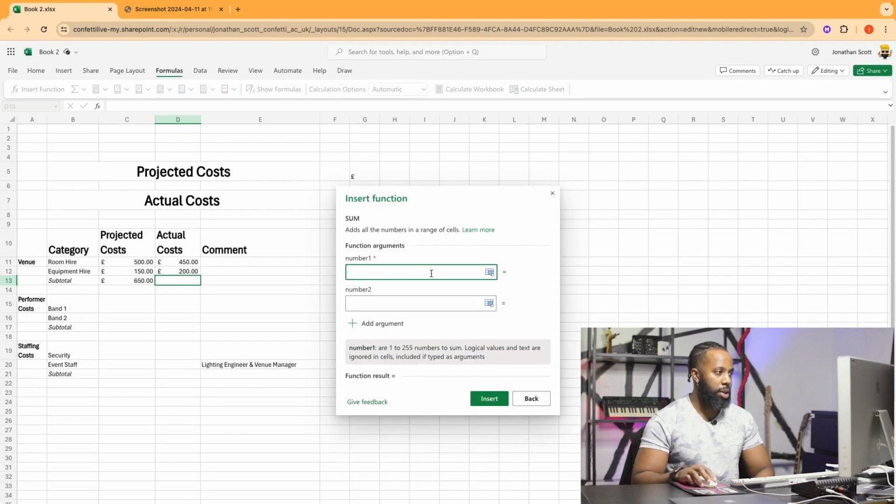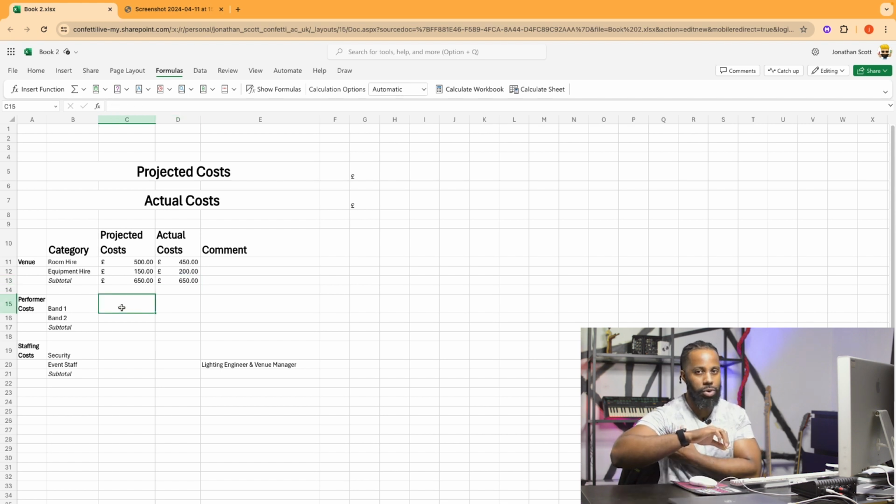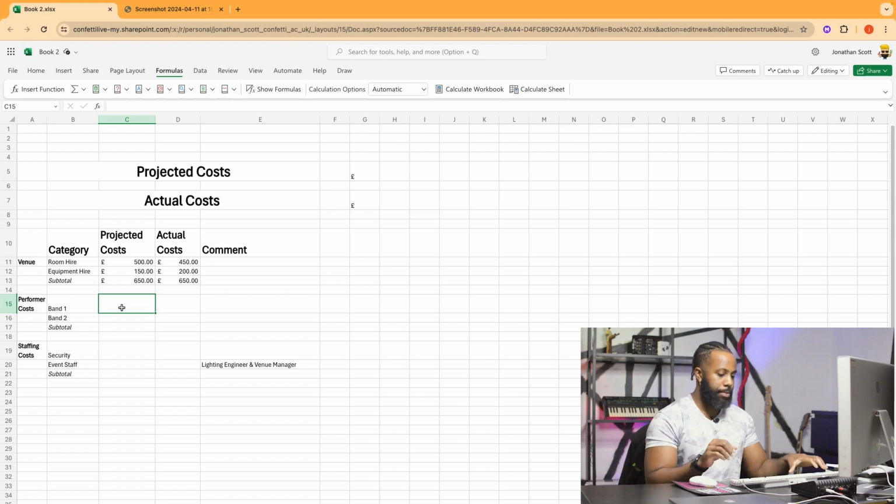Then it's going to ask me, well, what cells do I want to include in my sum? I'm going to highlight these two, and then hit insert, and it's going to place that figure in that cell that I've highlighted. What I'm going to do now is put in some more figures into my other categories before I move on to putting into a pie chart. So let's put in some more figures now for my projected costs on performers and in the staffing costs.